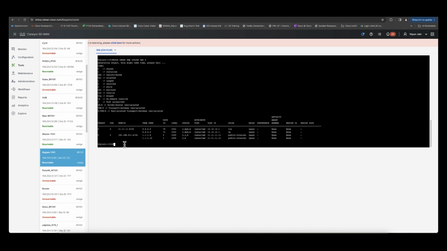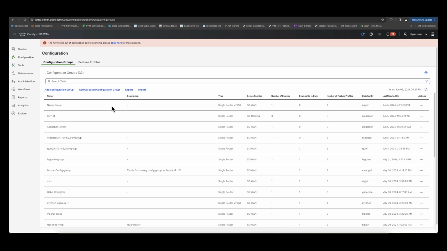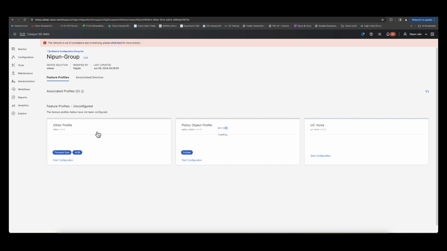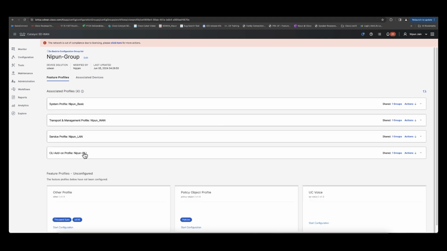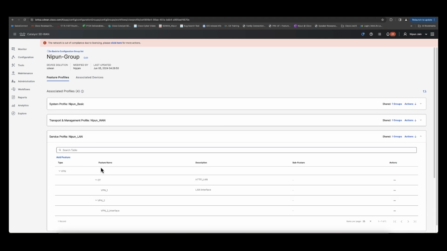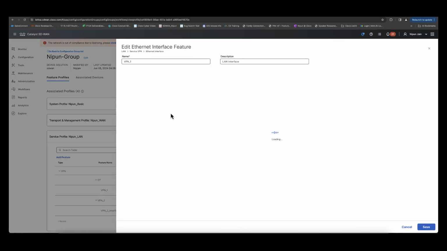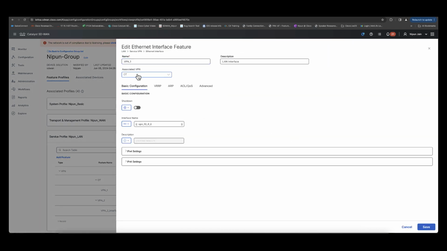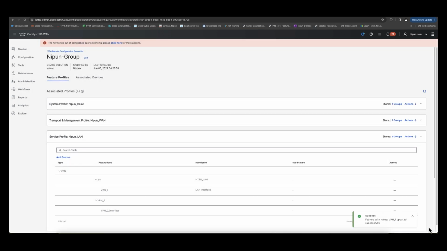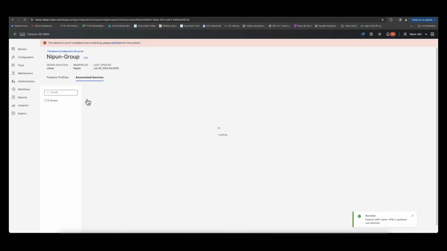So let's change that to VPN 1. To do that, we can go into the configuration group. Okay, let's go to the config group and change a few things. Let's edit this. We'll have to change our VPN interface to VPN 1. Edit feature. And our VPN 1 should be associated to the OT VPN. Let's hit save.